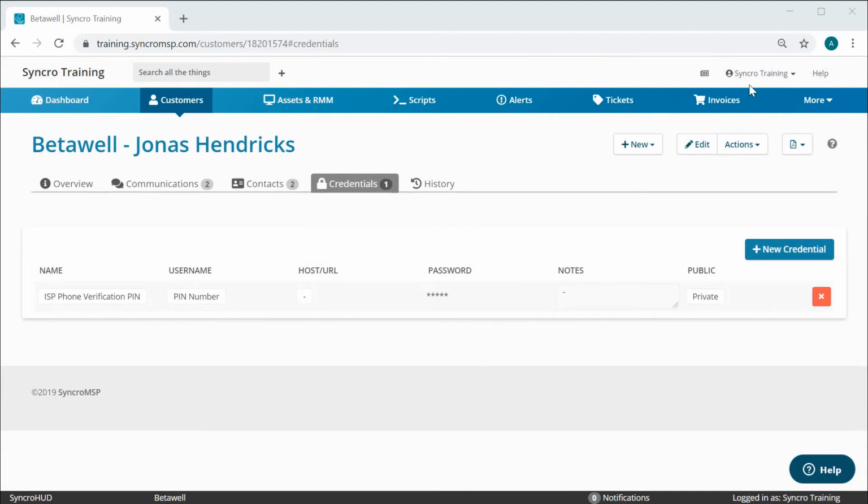Credentials is a secure area to store any number of usernames and passwords for this specific customer. You can even make the credentials public, which allows your client to see that specific set of credentials in their own customer portal. Now, I'm sure you may be asking yourself if it's possible to protect this information so that only you can see it while making it unavailable to your staff.